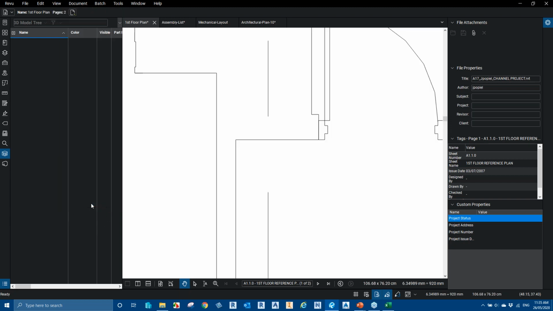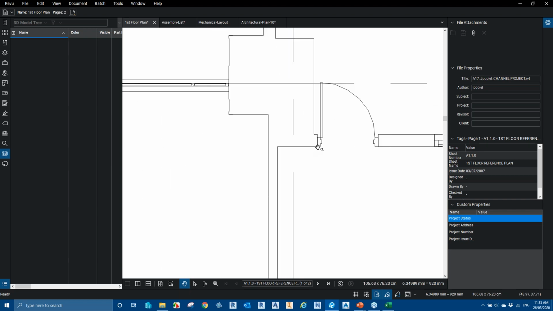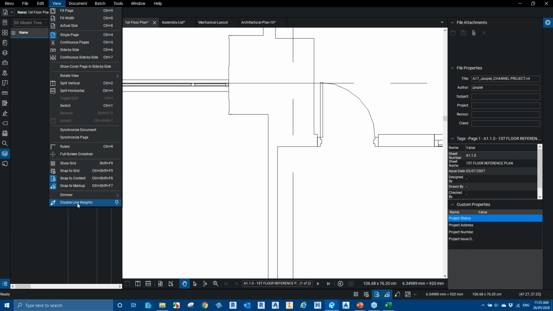What this does is it now turns off the line weights of the elements and makes it a lot easier for us to pick those corner points when we are performing our measurements. So a really cool feature that I always use before I start measuring elements in my PDF files.